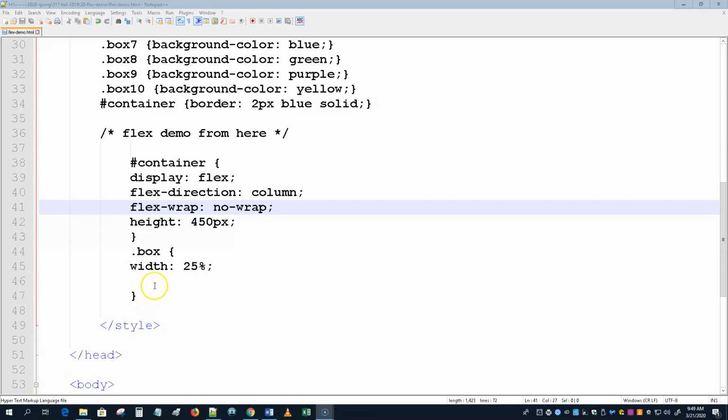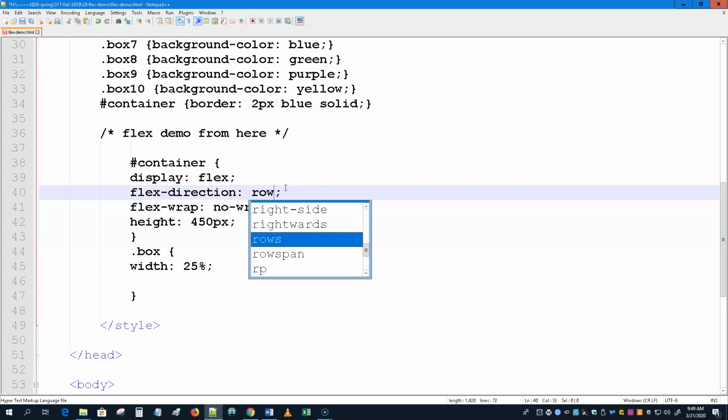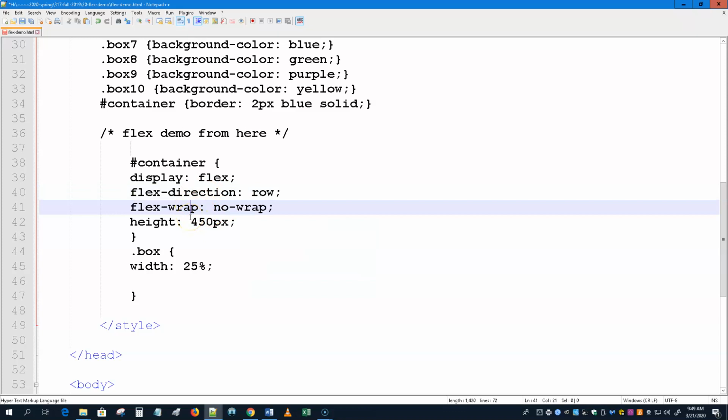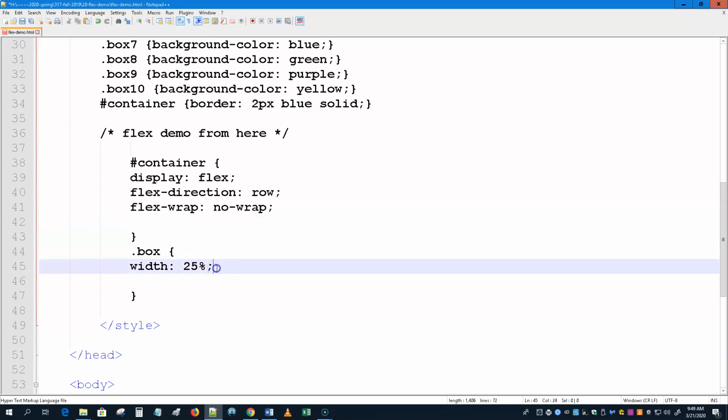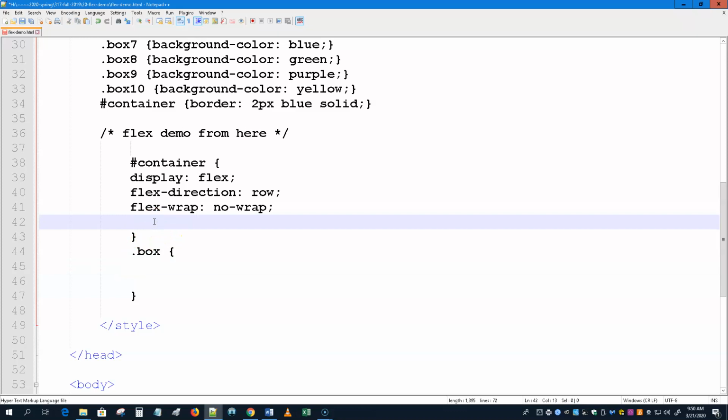Okay, let's return to where we were. Display flex, flex direction, we'll go back to row, which we don't have to say since it's the default, but instead of just deleting the whole line, flex wrap, we'll still say no wrap. Height, let's get rid of height for now. And the box, we will get rid of the width also. Okay, good. Now let's try something else. Let's say justify-content: flex-start. Lowercase.